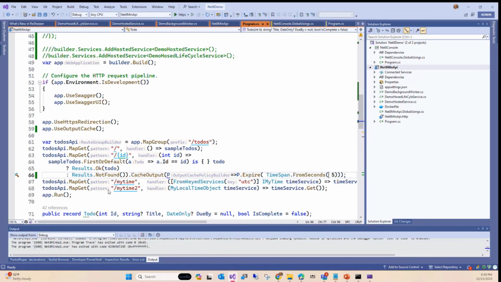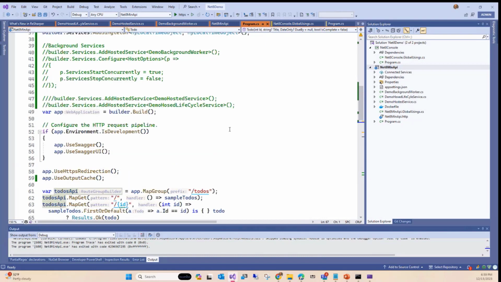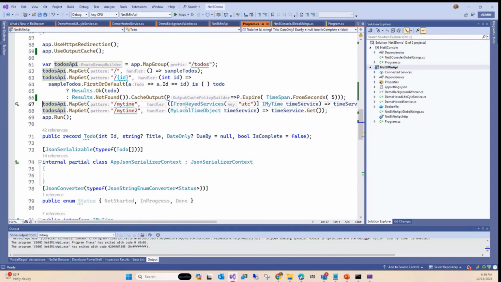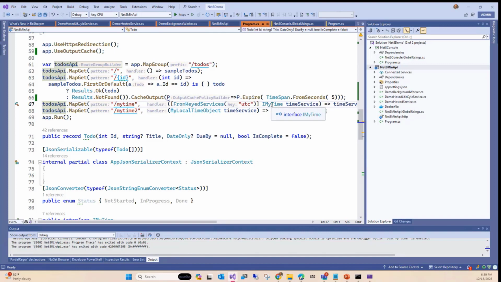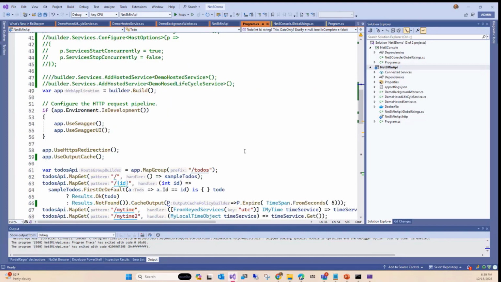If you look at it over here, we're saying it from keyed service. Okay, so if you add a keyed service, you have to refer to it as a from keyed service, and then we say UTC, use that keyed service UTC. That's what it's going to inject. When you call the map get, it's going to inject the UTC mapping of that. Okay, this class, my UTC time.